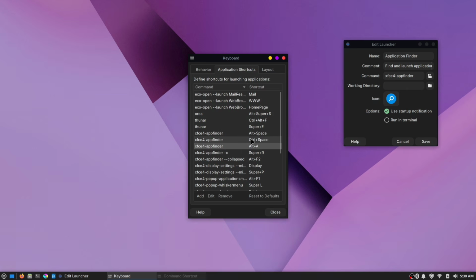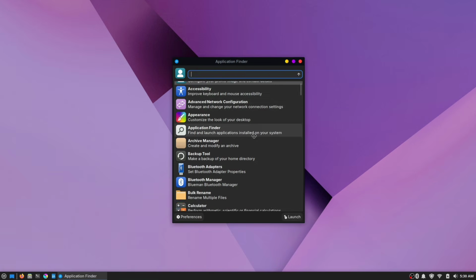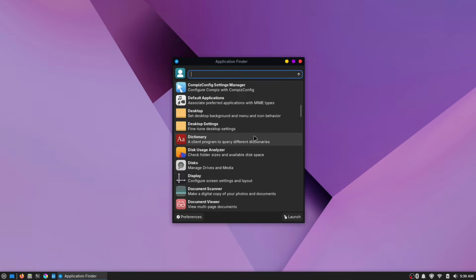You might notice I have more than one shortcut for the Finder. That's just because I already had one set up and I'm adding this new one for the demo. So now, when you press your new shortcut, the application finder is triggered instantly and ready to go.